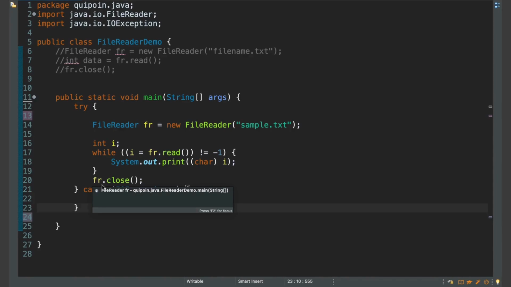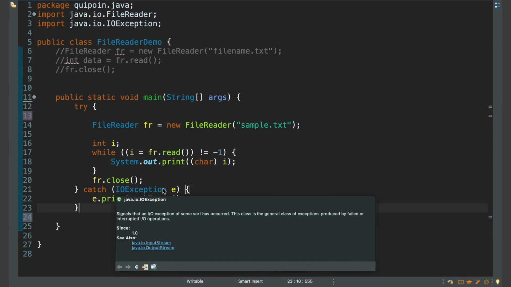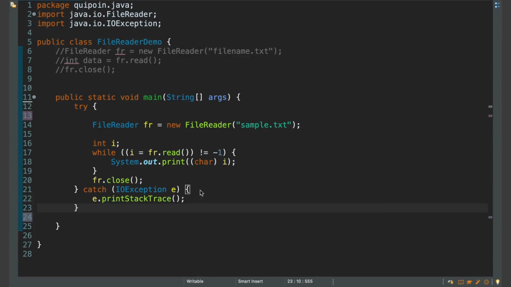Next, we have fr.close(). Always do this to free system resources, otherwise the file may stay locked. Then we have our catch block. Now, if any error happens like a missing file, permission issue, etc., this block will catch it and print the error message. This is how FileReader works.